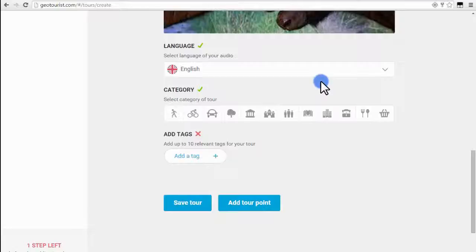The next option is to choose a category for your tour. And here, you can select whether your tour is a walking tour or an architectural tour. You can choose up to 5 appropriate categories for your journey to be listed in.